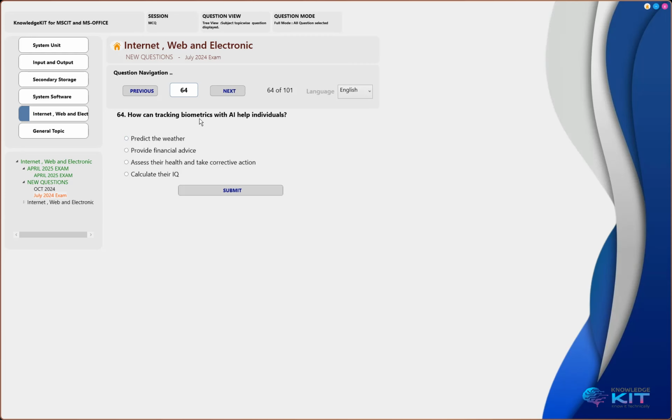How can tracking biometrics with AI help individuals assess their health and take corrective action? Which section of the IT Act deals with the misuse of digital signatures? 72. Which section deals with identity theft using a computer? 66C.